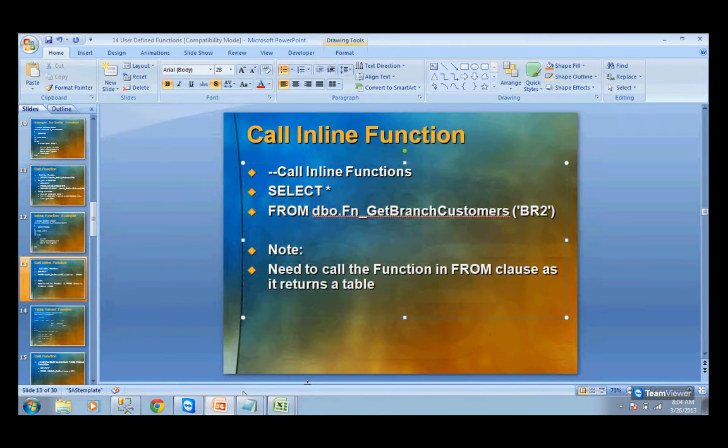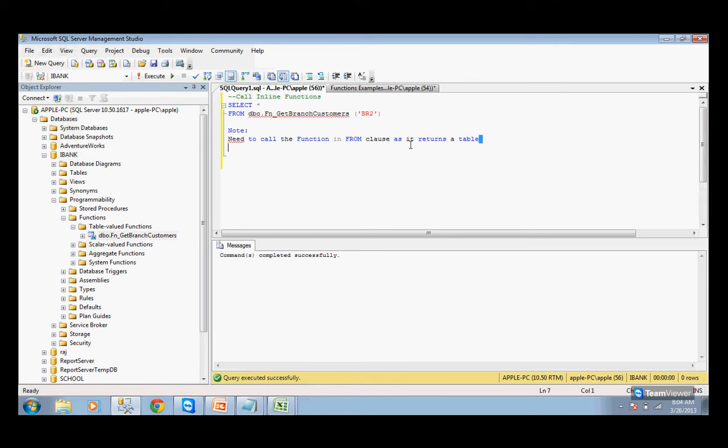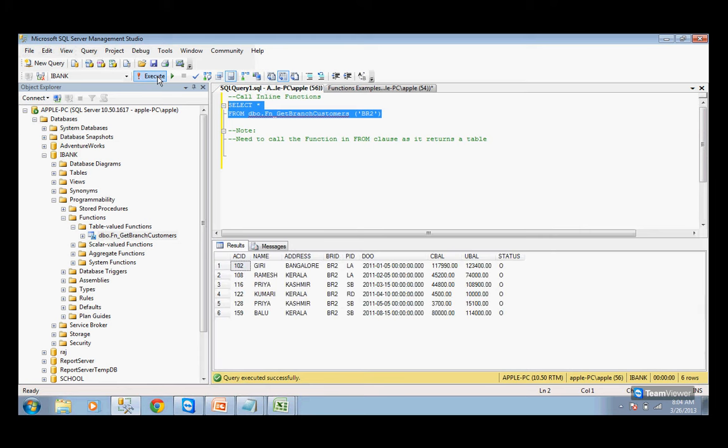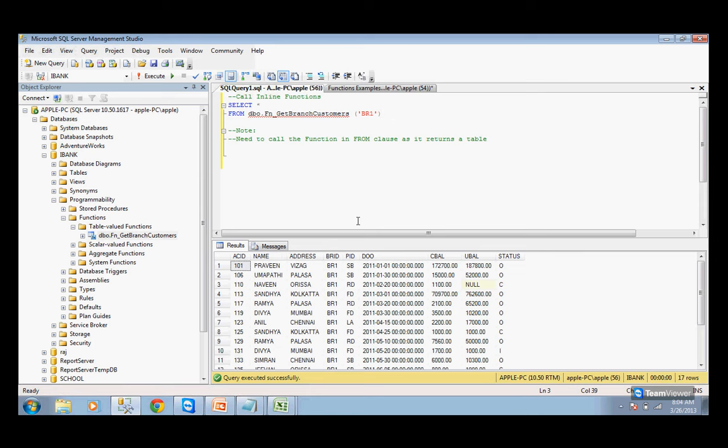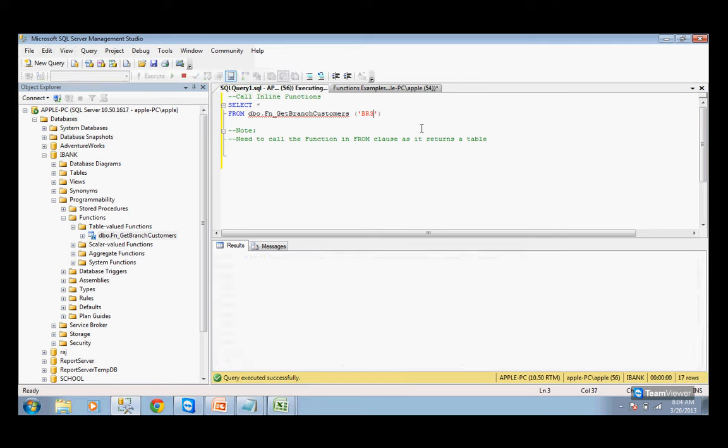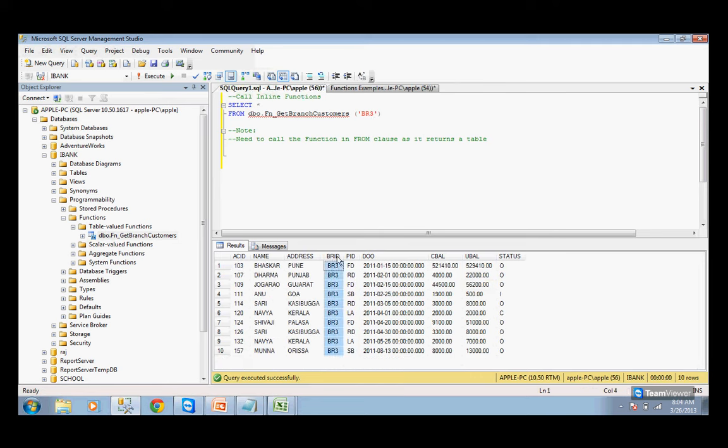Okay, let me take this and go here and call that function. You can just comment this line. So I have to call the function name with br2. Now I am getting br2 data only. So if I give br1, I should be able to get br1 data. If I use br2 or br3 and press F5, I'll get br3 data. Okay, this is a function with a parameter which simply returns a table.